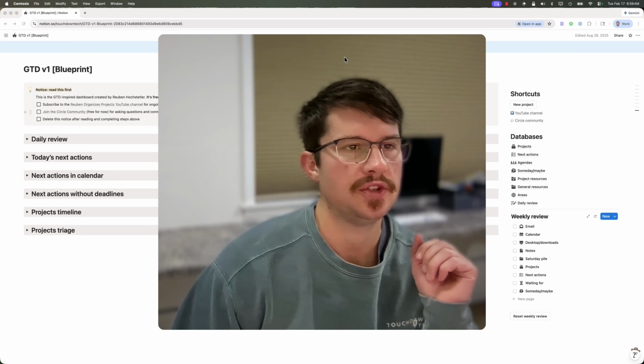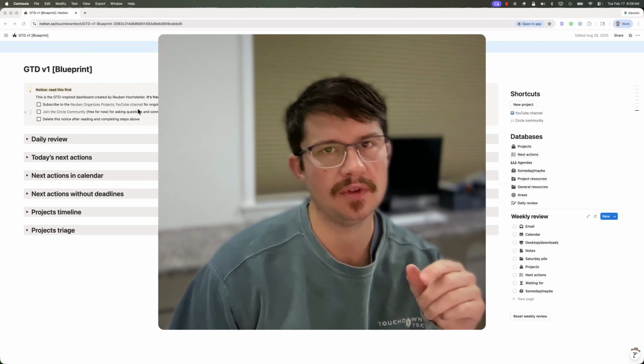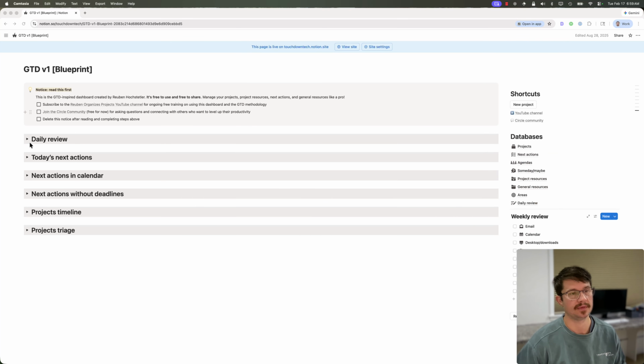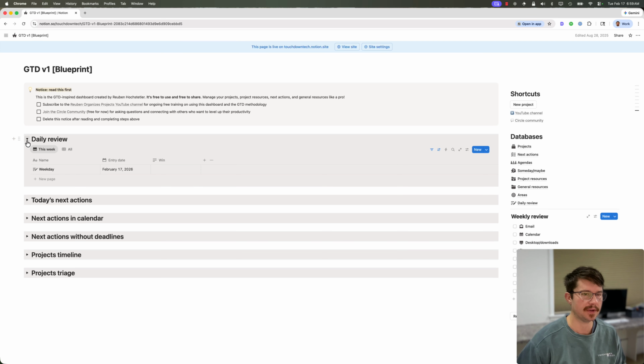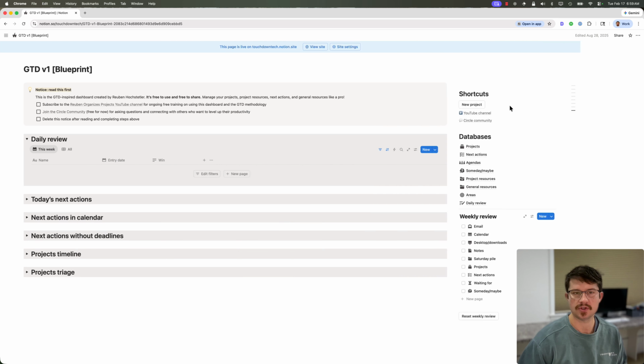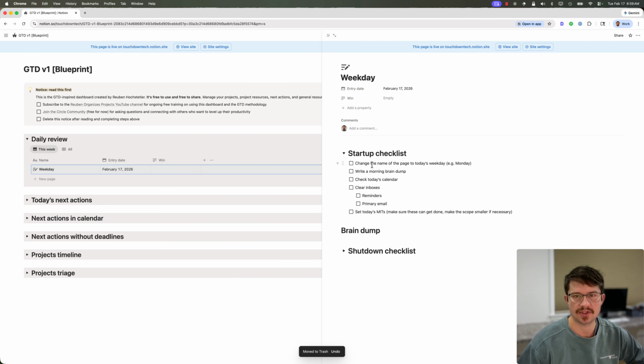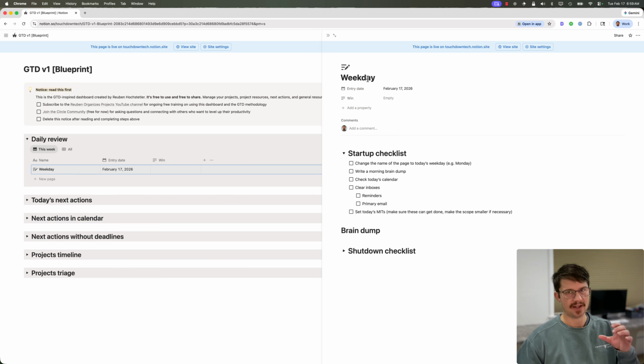Here's another update to the GTD blueprint to make it a little more scalable and maintainable. So under daily review, currently yours is probably set up like this here, where you create new, and the startup checklist says change the name of the page to today's week. Well, this is the title for the page.